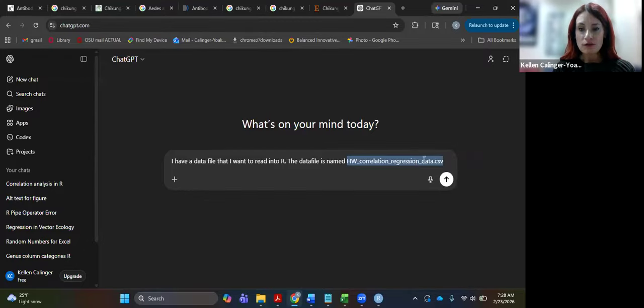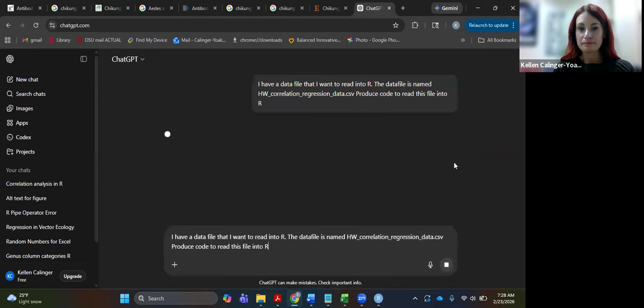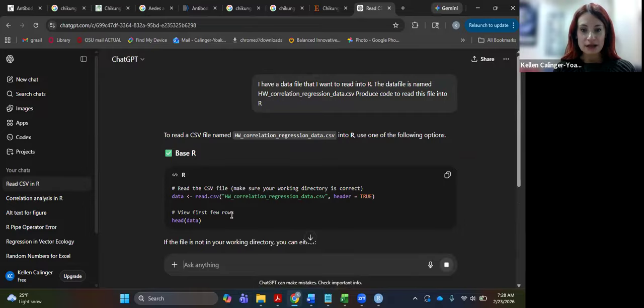Okay, so once all of that is taken care of, we've got our prompt here. I have a data file that I want to read into R. The data file is named this, produce code to read this file into R. Okay, and now we're just going to let the chatbot do its thing. And it says, okay, good deal. And it gives me this code.